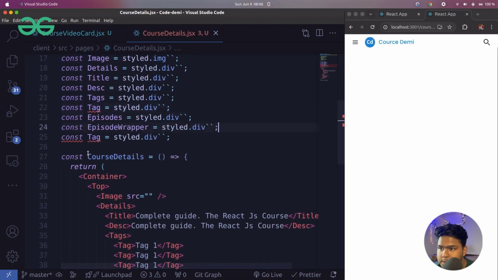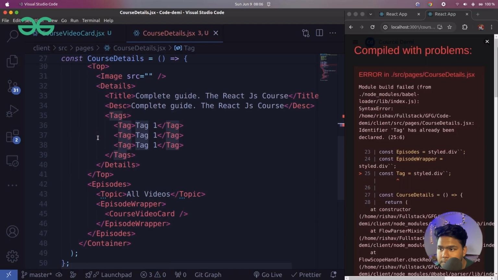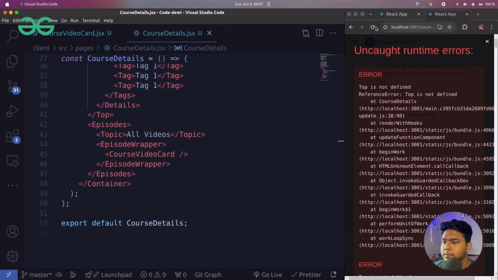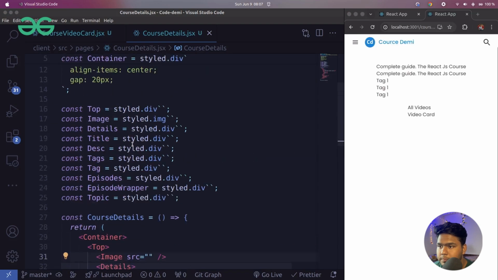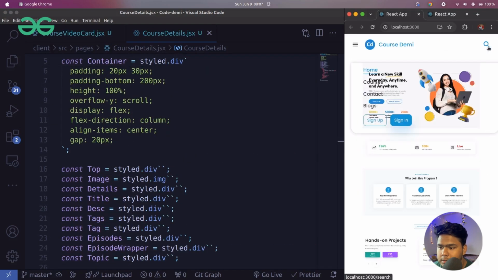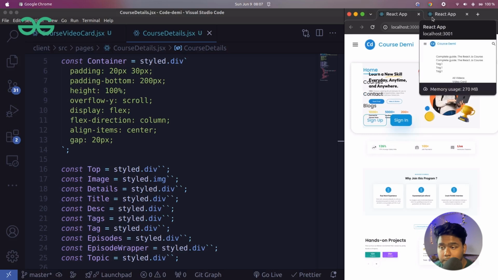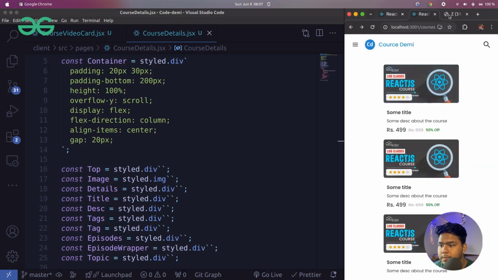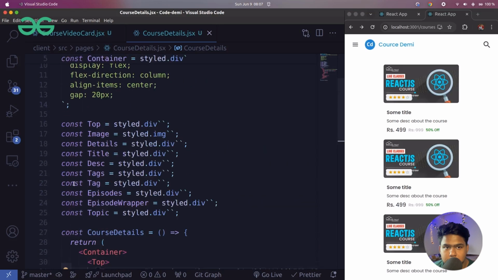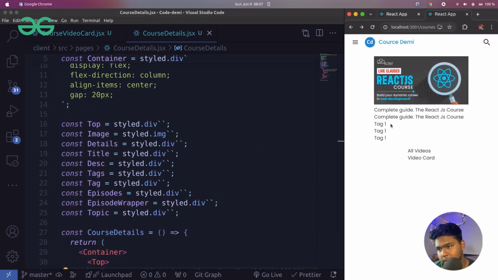Then we have other things like episode, then we have our episode wrapper, then we have what else, episodes. Episode wrapper will be later, and I don't think anything is left. Topic is left, so topic I have added. So that is pretty much it. Now if you refresh the thing, you don't see any error, it is coming perfectly. So now let's just add the CSS part, right?